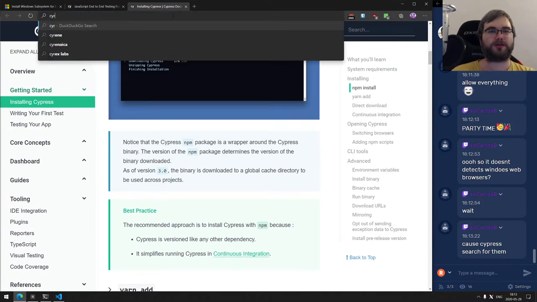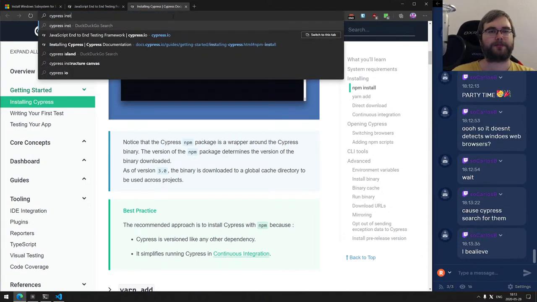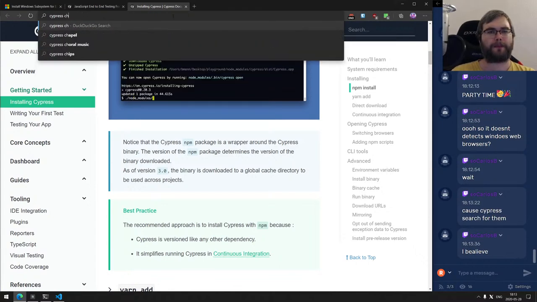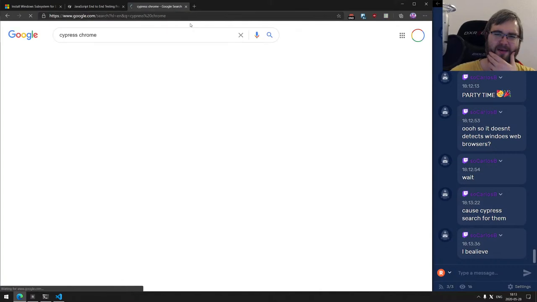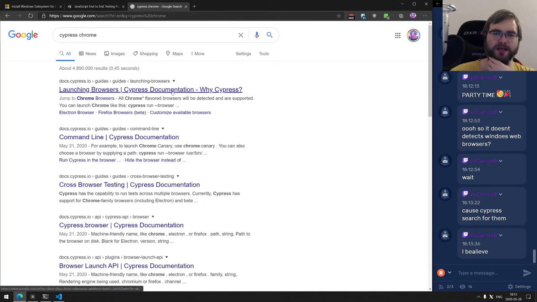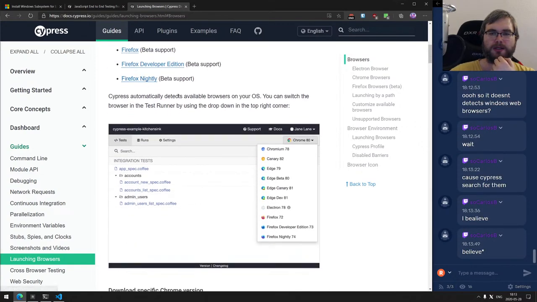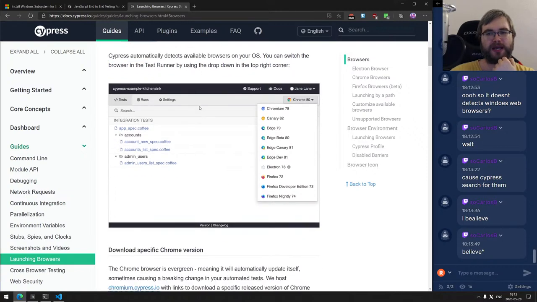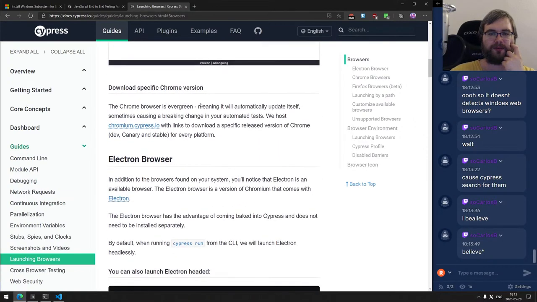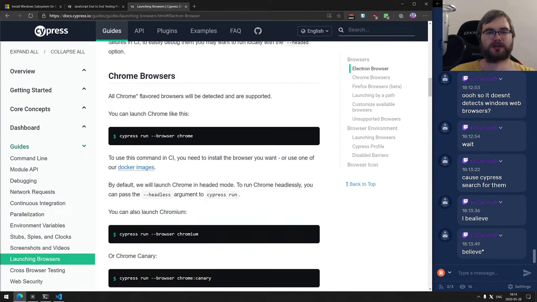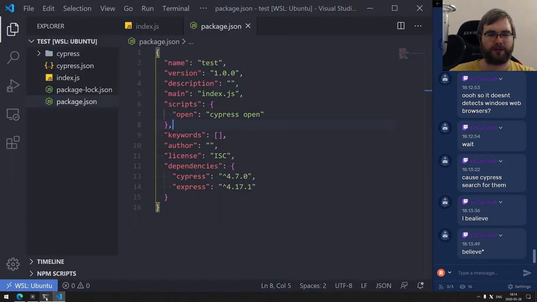So Cypress. But I think it installs it with them, right? When Cypress is initially run, you can choose the browser. Cypress automatically detects available browsers, but you can basically ask it. I believe there was a way to say what you want from it. Okay, so theoretically we should be able to do that.